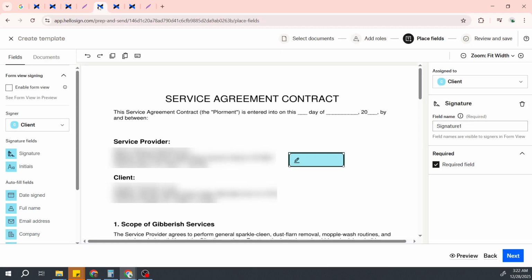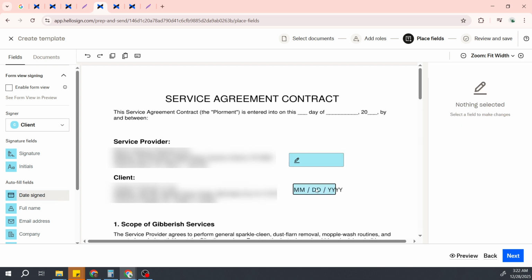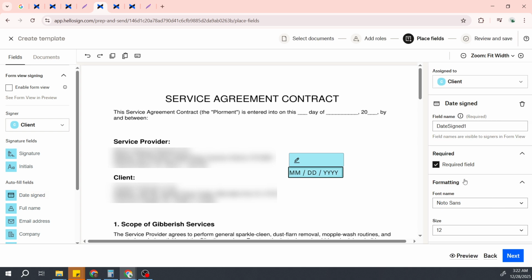From the sidebar, drag and drop the fields you need onto the document, such as signature, date, and text fields. Place them exactly where the signer should act. You can resize fields, mark them as required, and add helper text so signers know what to enter. Take a moment here to verify everything is aligned and nothing overlaps. When you're satisfied, click Next.